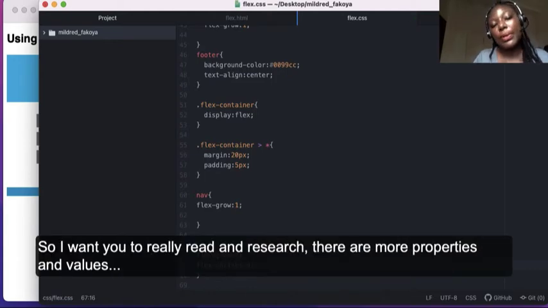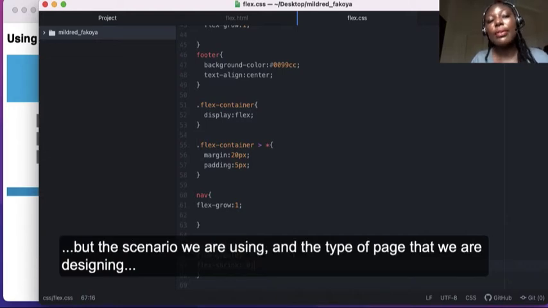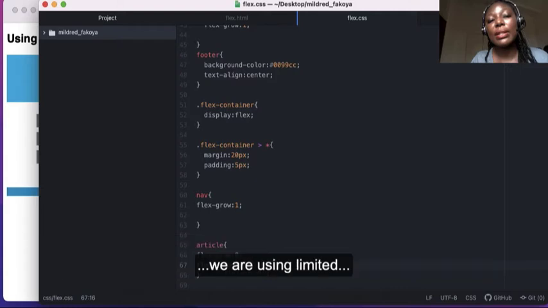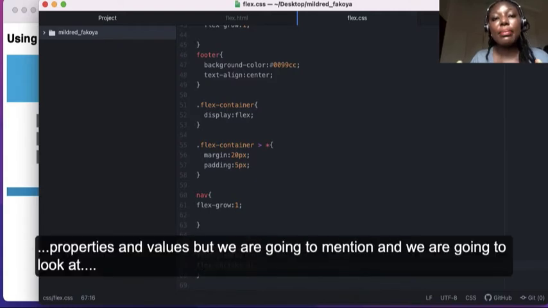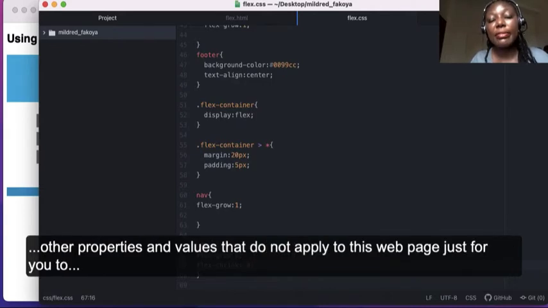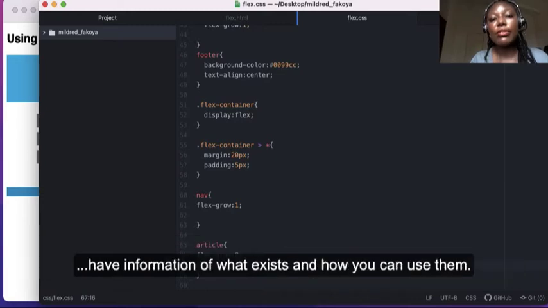So I want you to really read and research. There are more properties and values, but in the scenario we are using and the type of page we are designing, we are using limited properties and values. But we're going to mention and look at other properties and values that do not apply to this web page, just for you to have information of what exists and how you can use them.